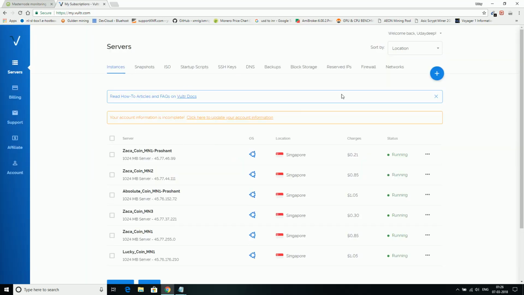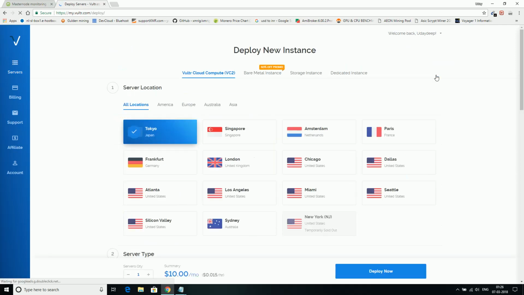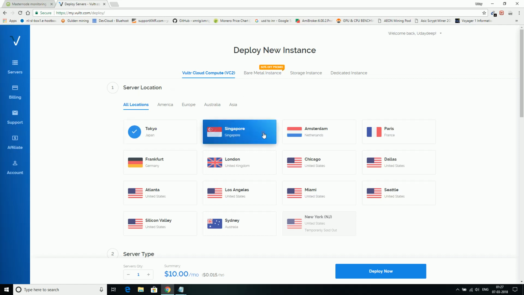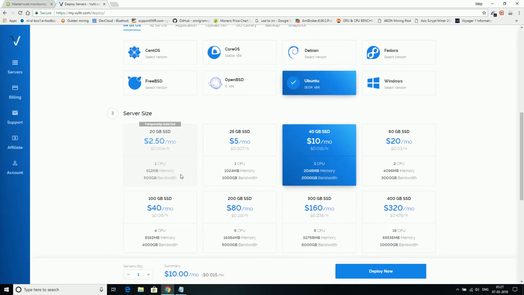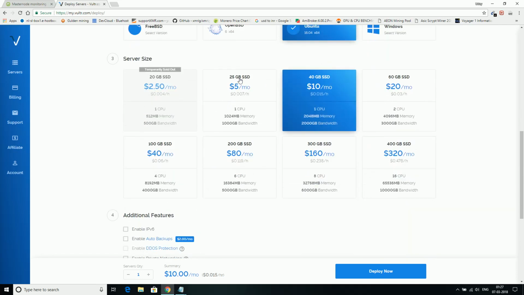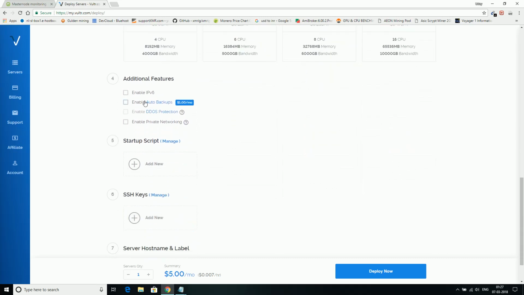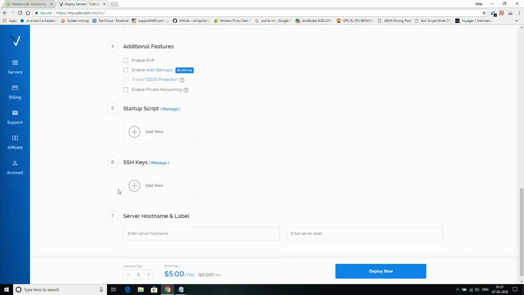Now in this servers, we will click on this deploy new server plus button to make a new server. Choose your server location which is nearby your country. In the server type, select Ubuntu 16.04 x64. In server size, you just select 25 GB SSD, $5 per month, 1 CPU, 1024 memory and 1000 GB bandwidth. Just select this. There is no need of checking this.